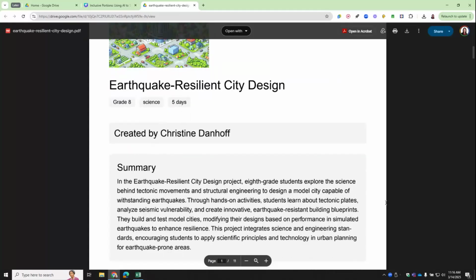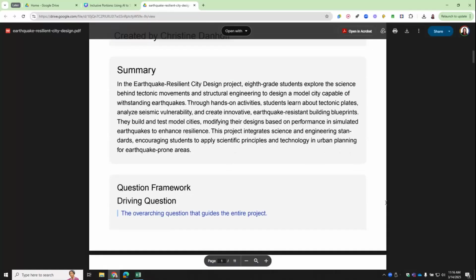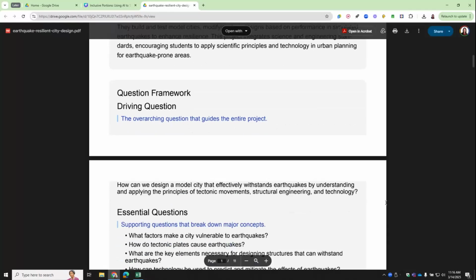You could ask it to be a 1-day project if you wanted to. It could be a 2-week project, whatever it is. But here are the things that are involved in PBL. So you start with that question. So it gives us the beginning driving question, and you can just scroll down through there and it shows all those things.